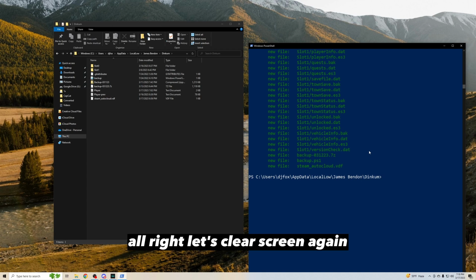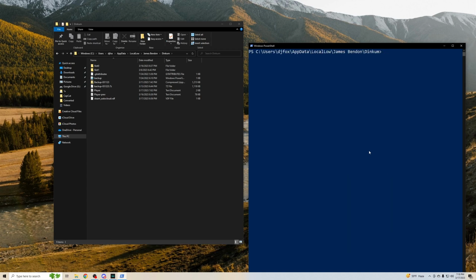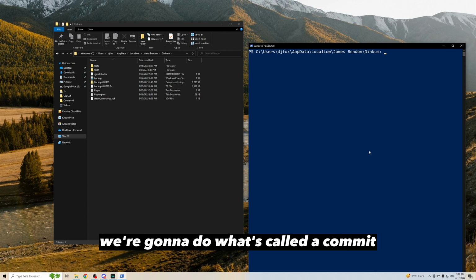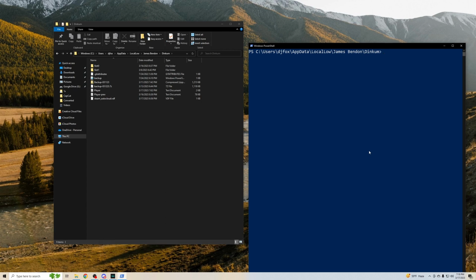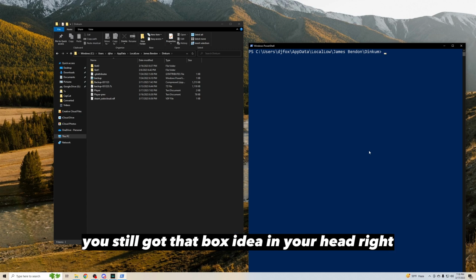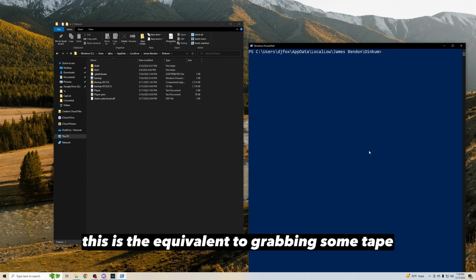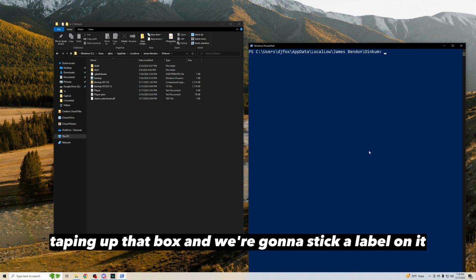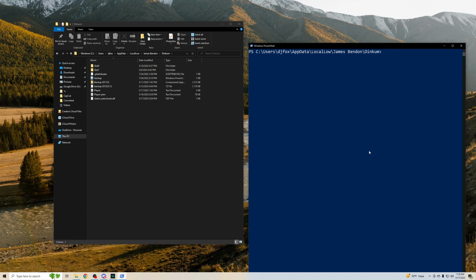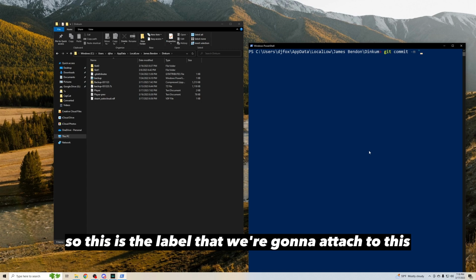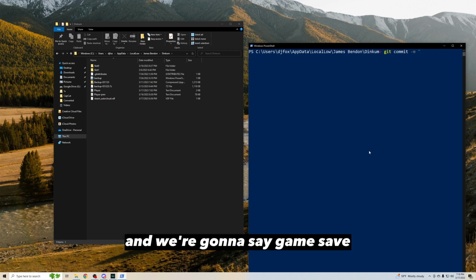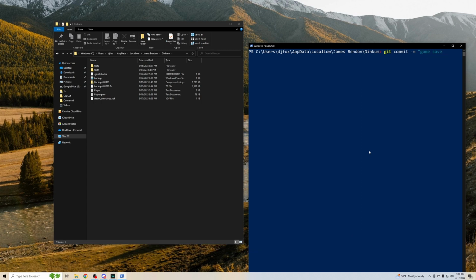All right, let's clear the screen again. And now we're going to do what's called a commit. You still have that box idea in your head, right? This is the equivalent of grabbing some tape, taping up that box, and sticking a label on it. So git commit -m. M is for message, so this is the label that we're going to attach to this. And we're going to say game save.